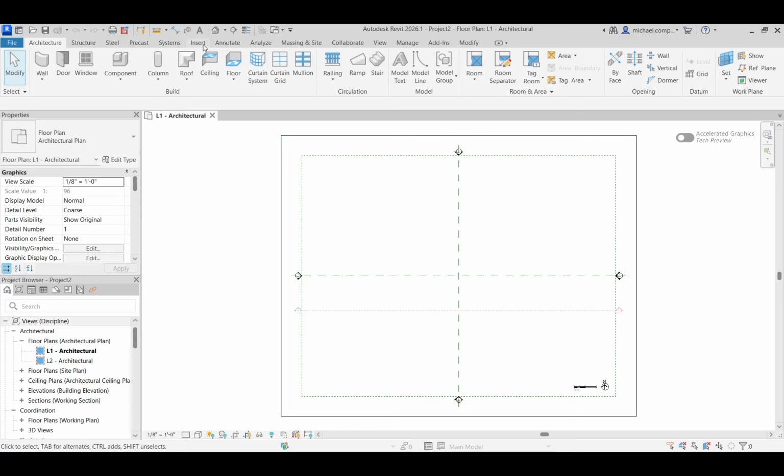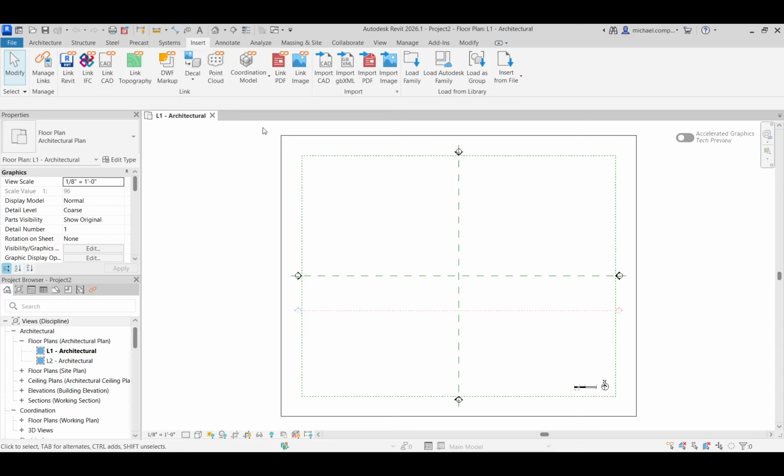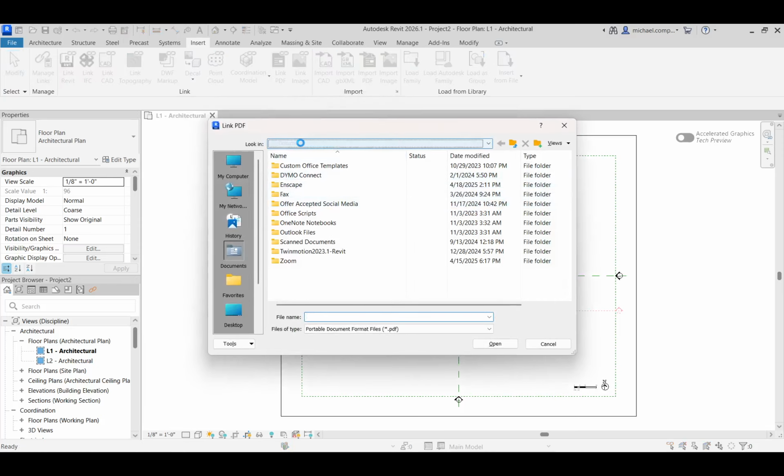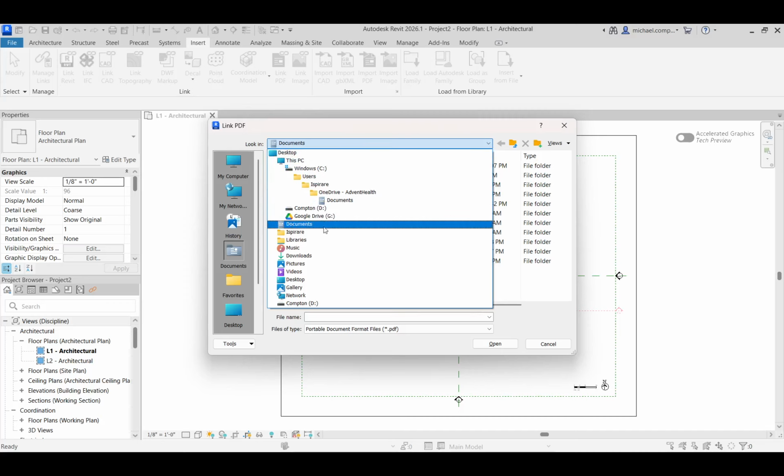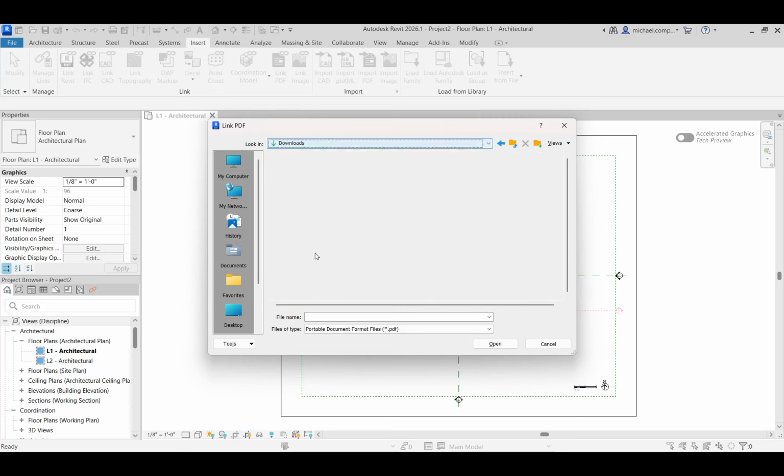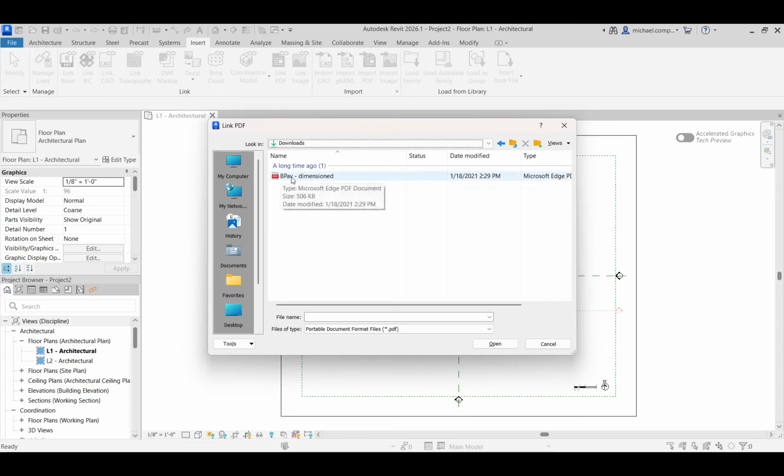And so I'm going to use first insert, and then I'm going to link in the insert tab. I'm going to choose link PDF. And I'm looking for something that I recently downloaded. If you're a student, I've provided this download for you. It's a PDF file labeled BPAV for Barcelona Pavilion and dimensioned.